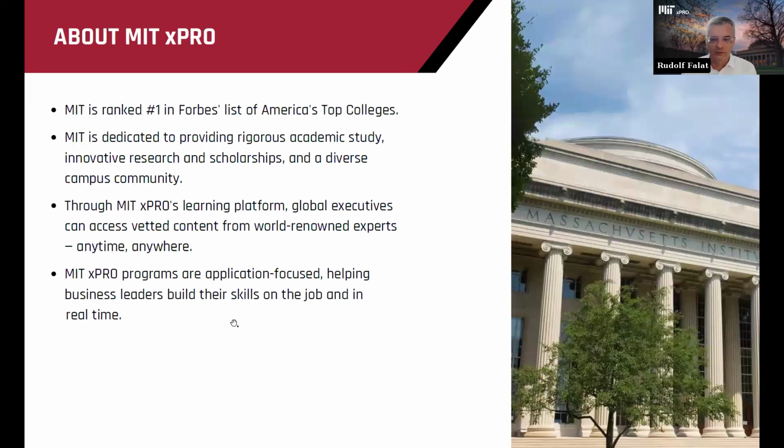So MIT, hopefully you've heard of MIT before, but in any case, it's ranked #1 in Forbes list of America's top colleges. And MIT is well known for being experts in anything technical, technology related, in rigorous academic study, in innovative research. But MIT xPRO is their online learning platform, which is focused on executive education, I would say. But in general, this is an online executive platform. This is what you will see here as well. So we will talk about game design, but also it's not going to be theoretical or academic. It will be about application a lot, right? So MIT xPRO programs are application focused. They are hands-on. You will learn how to do things, not just to talk about that, right?